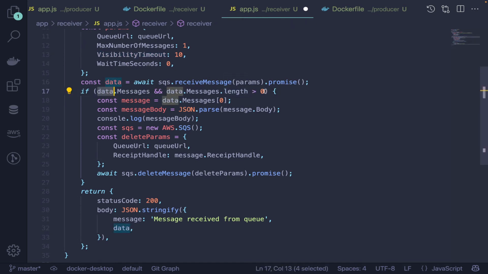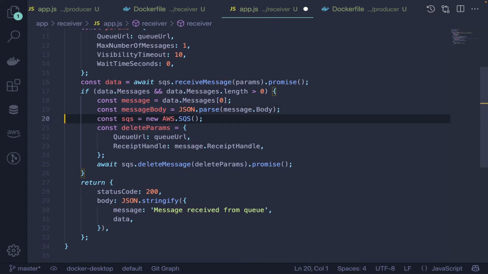After that you can define this kind of validation. If the messages length is greater than 0, then we'll get the first one. We'll convert this to string to parse it in the form of JSON body, and we'll send this. And this is delete params, which we are using now, because once we get the message and we perform the operation on top of that message, after that we can delete it. Let's say once the transaction is in queue, and once we perform the operation and send the message, then we can delete it from the queue. That's why we are using it.